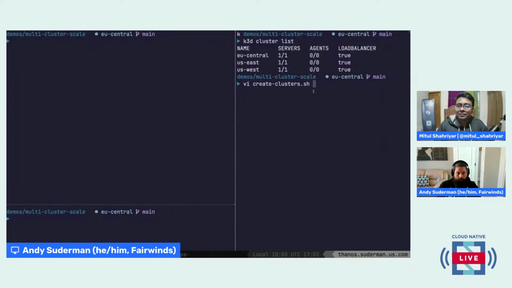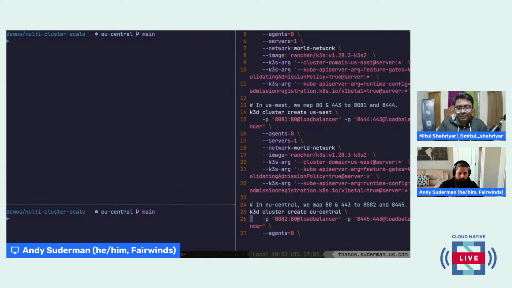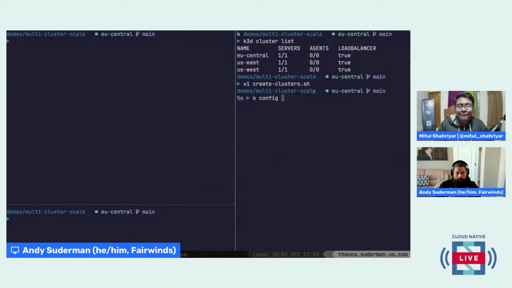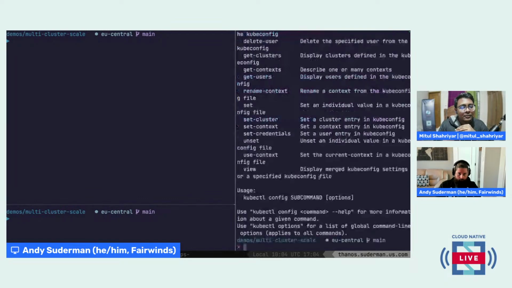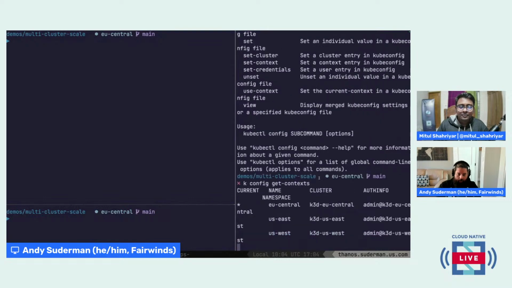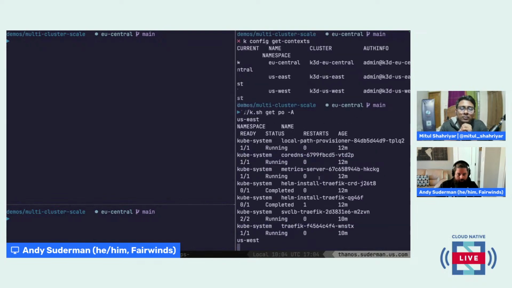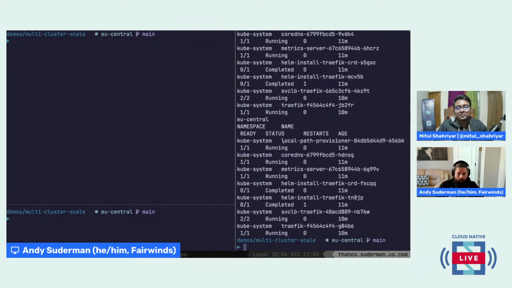So there's a create cluster script, which will go ahead and create these three K3D clusters and then set up our contexts. So if we do a list contexts, we'll see. Well, it's not list context, it's get context. We'll see all of our three contexts listed here. And I have a handy script here that will run kubectl commands against all three clusters. So we have just the base kube-system stuff running here.